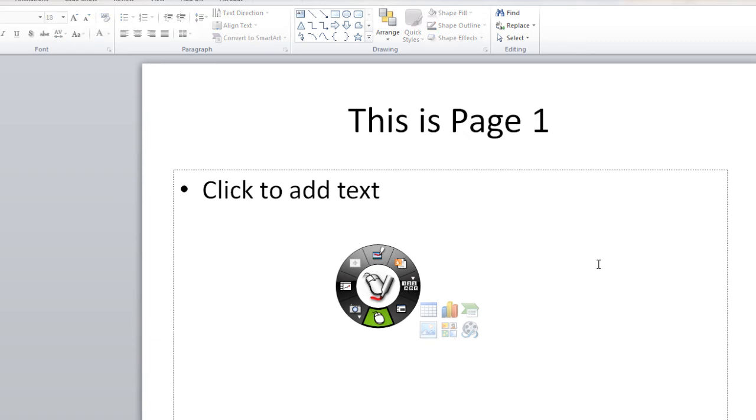If I exit my PowerPoint now, it will ask me, do I want to save changes made to my PowerPoint? So if I want to keep those annotation notes, I will click yes. If I don't want to keep those, I'd click no.